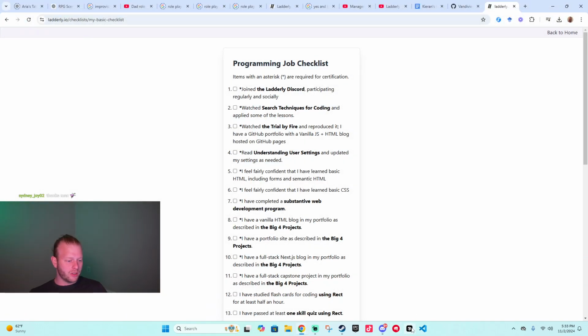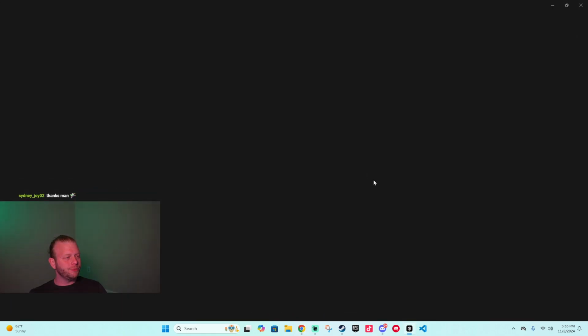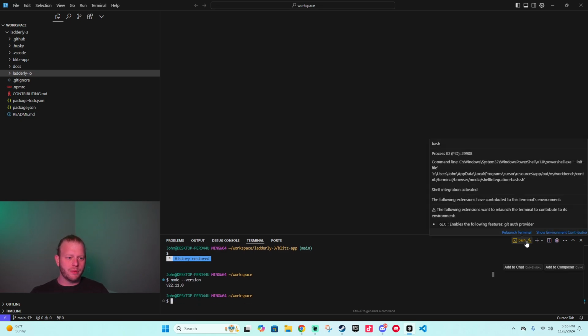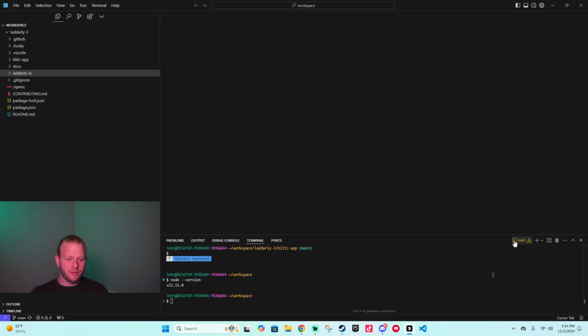I'll restart Cursor. I have Node now somehow. What's this complaining about? The following extensions want to relaunch the terminal, including Git. Yeah, that's fine.